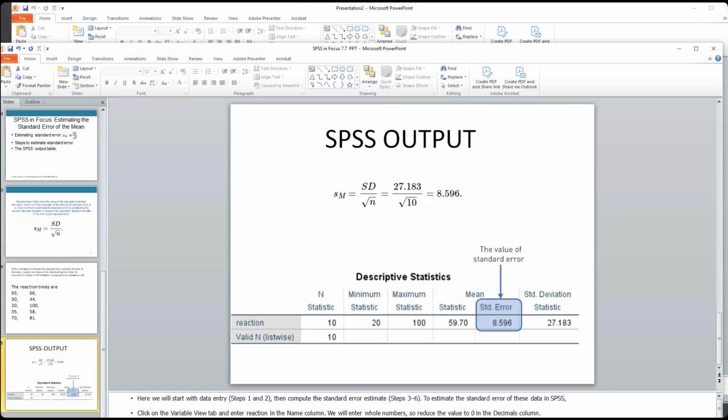I would encourage you to go to the section of SPSS in Focus on reporting the standard error so you understand how to report this in APA format. That is section 7.8 in your text. And that is all for this SPSS in Focus 7.7.